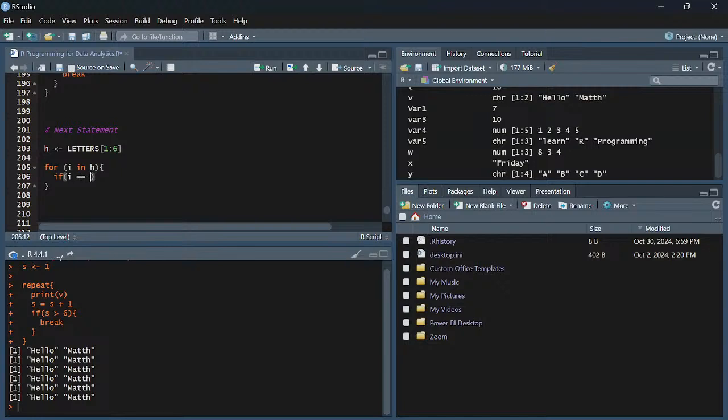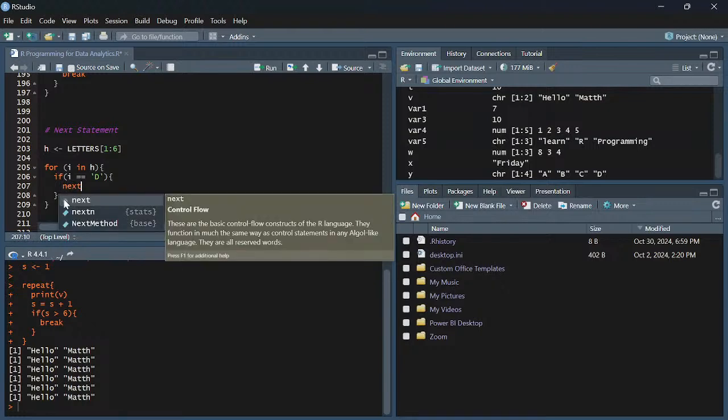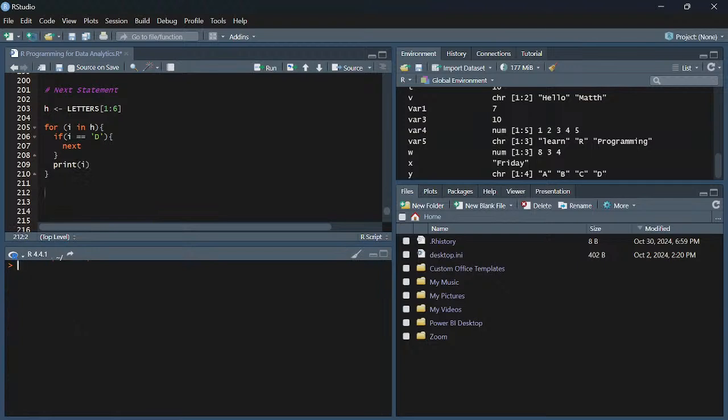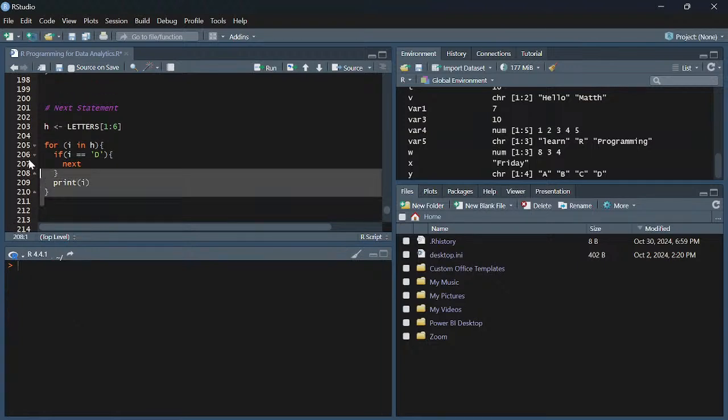Equals maybe the character d. If it gets to the character d, then what do I want to do? I want you to go next. So I'll use the next statement. Once I use the next statement, I come out of the if statement and I'll say print i. Okay, let's clean the over here. Now let's run this and see what we get.